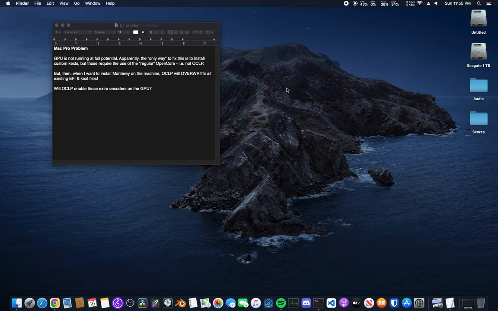And really, as you can see in my note here, the way the guy posed this was that the only way to fix this is to use those custom kexts. And I tried loading them, because I don't know anything about OpenCore, so I tried to load them with sudo kextload, and obviously that didn't work.